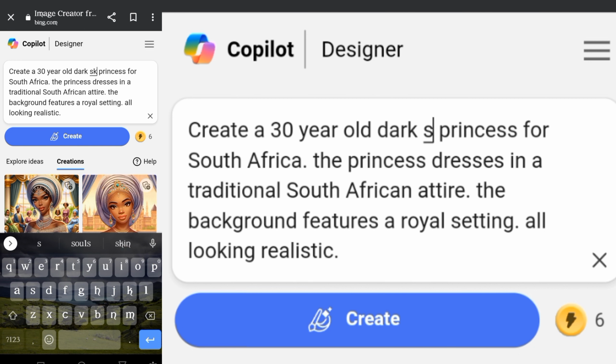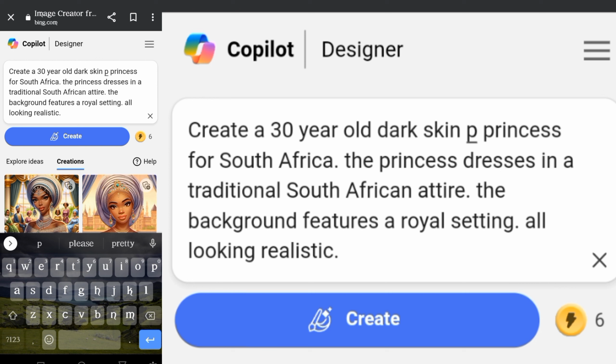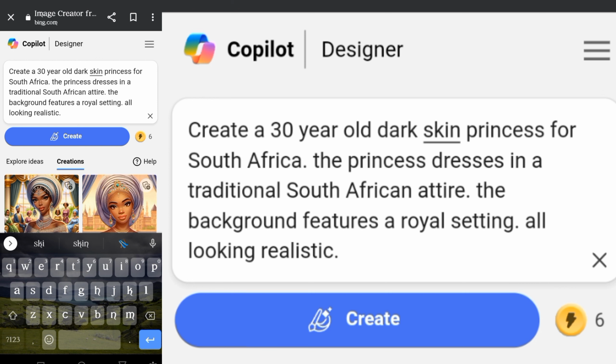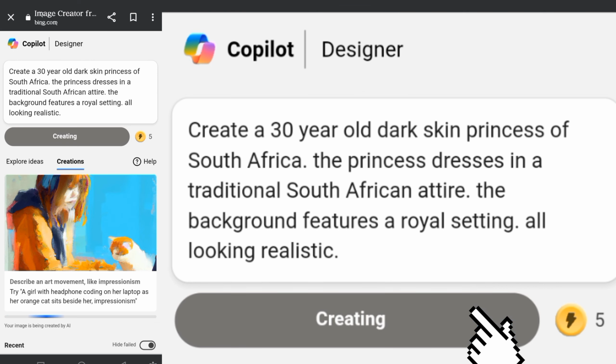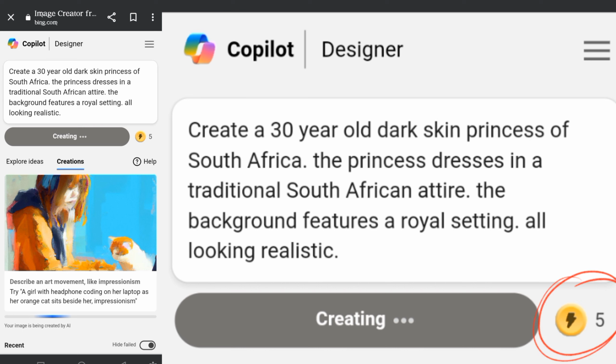You can even go as far as being very specific. Like you see, I'm typing dark skin. I need dark skin princess. Okay. You can add more details to your image by just simply entering the right prompts. Simply click on create whenever you do so, and it will generate 4 images that match your descriptions.